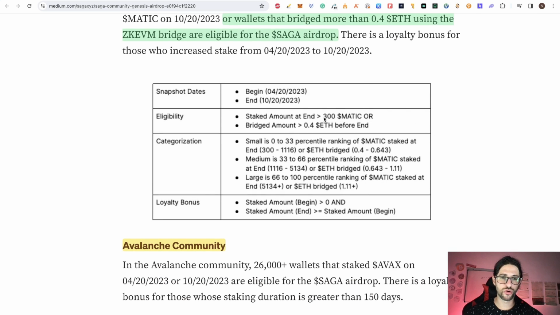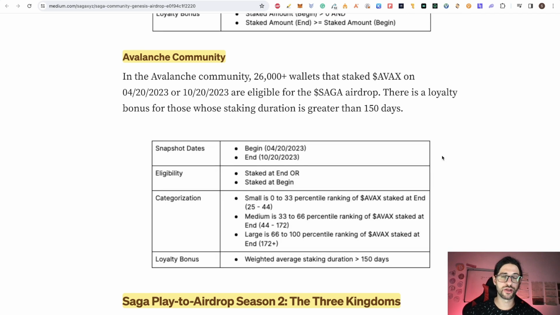Again, you can check the document to continue seeing the snapshots and the eligibility criteria. Maybe if you did not stake Matic tokens, you may have been bridging more than 0.4 Ethereum for the ZK AVM airdrop of Polygon. And similar criteria apply for the Avalanche community, from the 20th of April to the 20th of October, to be eligible for the SAGA airdrop.